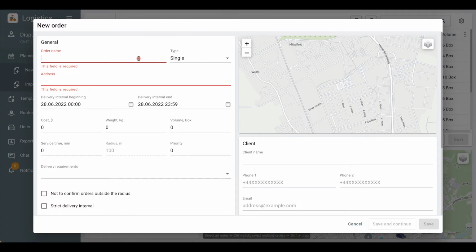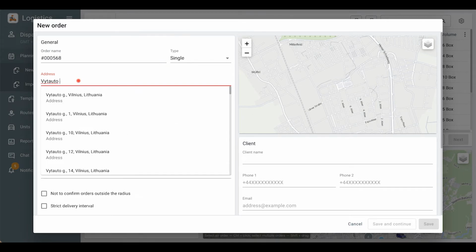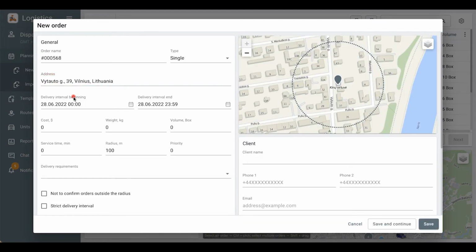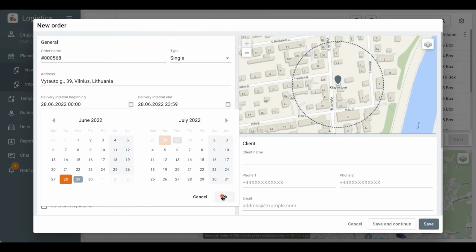The order name can be anything as long as it helps you to identify it in the list. Now let's define the delivery address and the time interval during which the order must be delivered to the client.